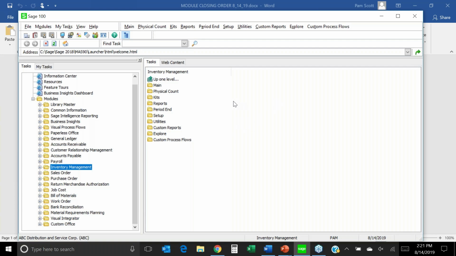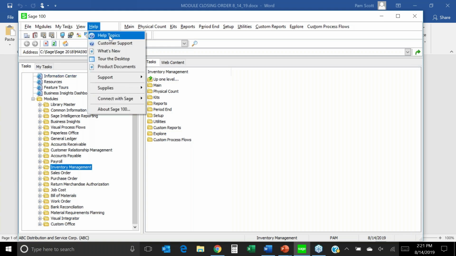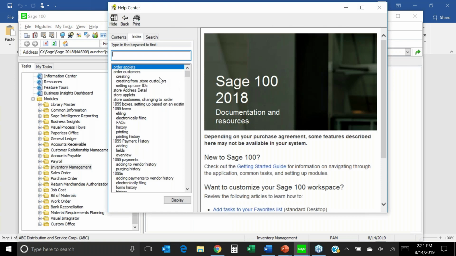So what I wanted to show you is very simple, and you should be able to do this in any version of Sage. What it populates might be just a little bit different if you're on a much older version. Today, I'm actually working in the 2018 version of Sage 100. But I went and clicked on Help. You can also use these resources in Information Center. But I clicked on Help and went to Help Topics.